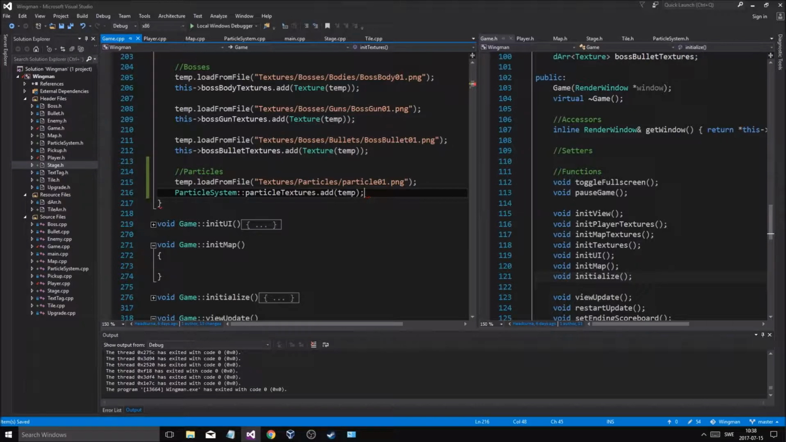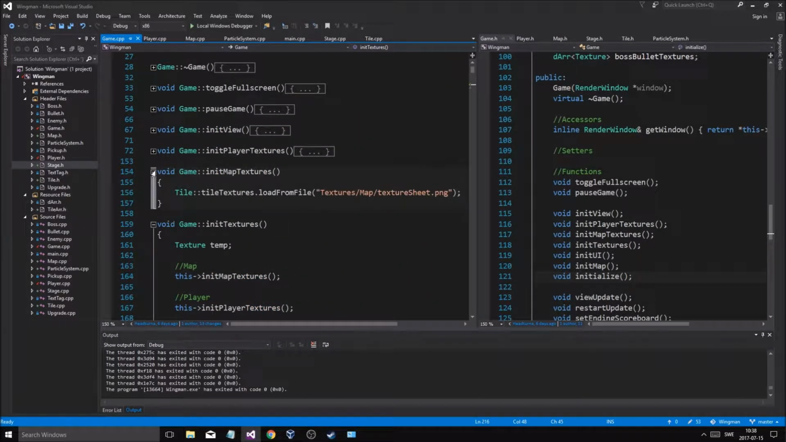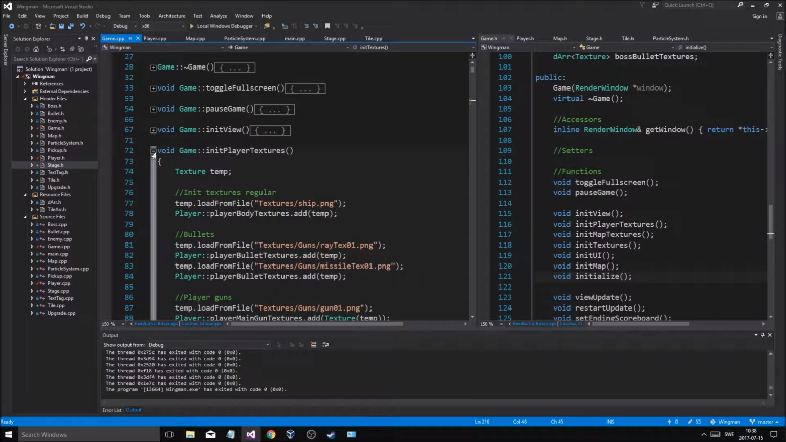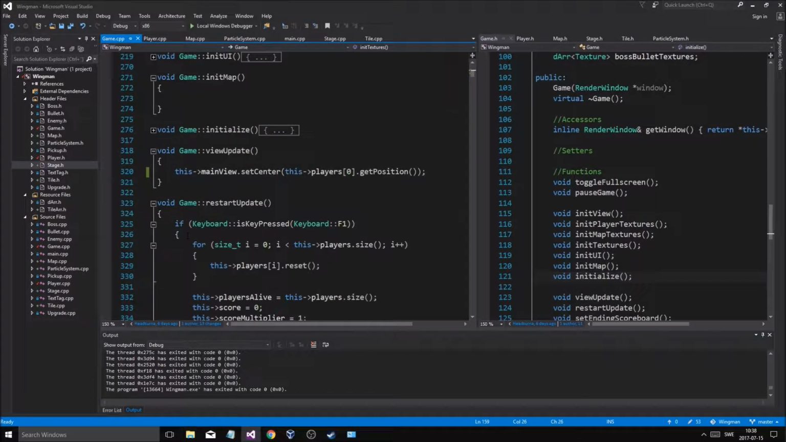Is that all you do, boys and girls? Is that all you do? Oh, because it's a texture sheet. Okay. That's good. Alright. So we pretty much set it up for success.